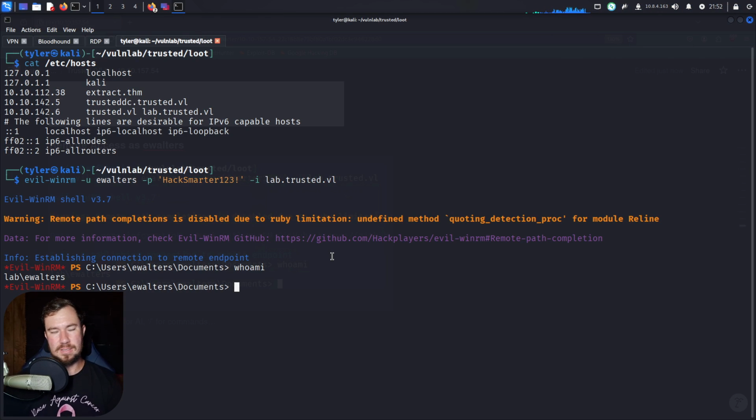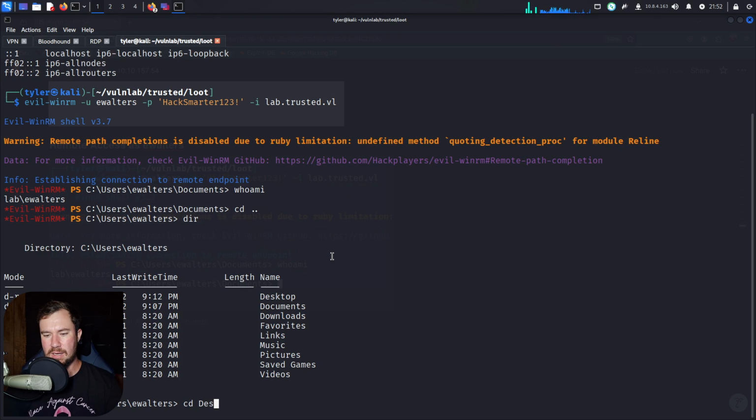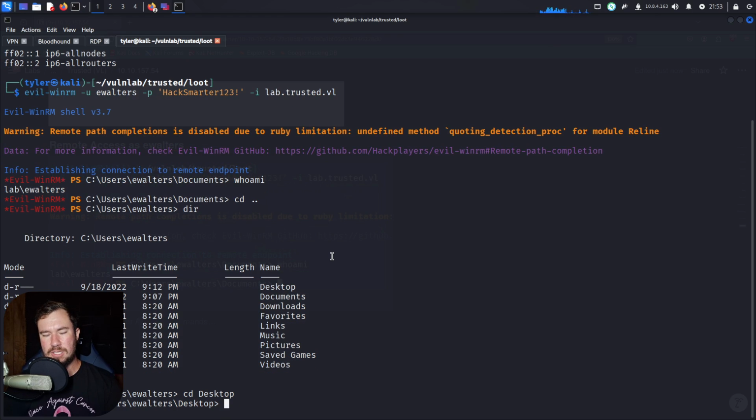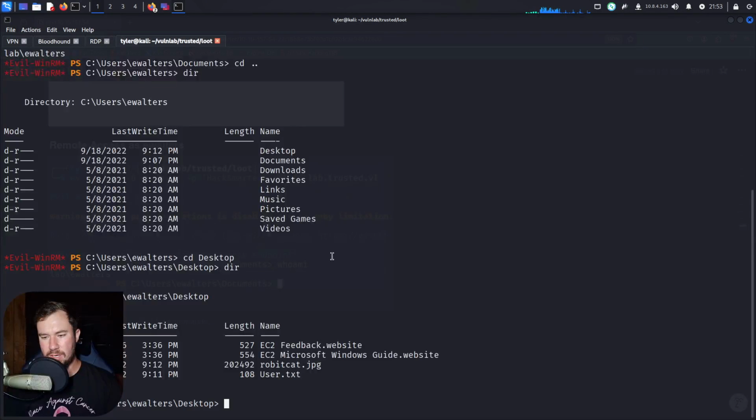Step number one, and you won't see this in the real world, but we may or may not have access to the user flag. I have a feeling since there's two domain controllers, we might need domain admin access on here to get access to the user flag. But if you're doing a CTF for a lab, it's often on the desktop of the user. So if I do dir, we actually do have a user.txt right there.